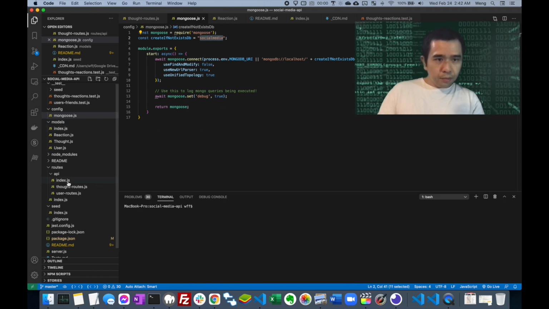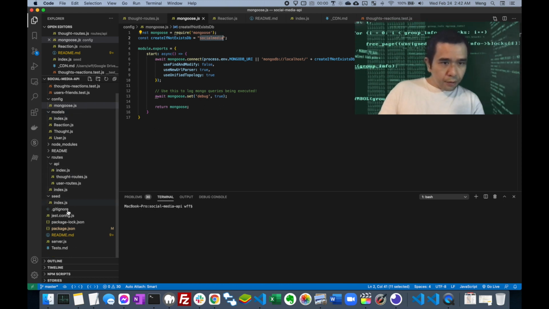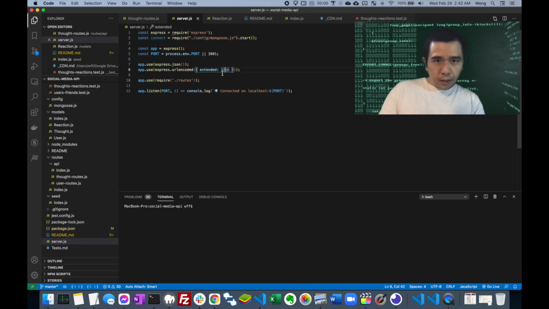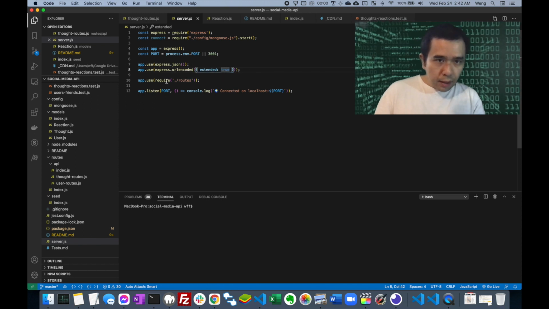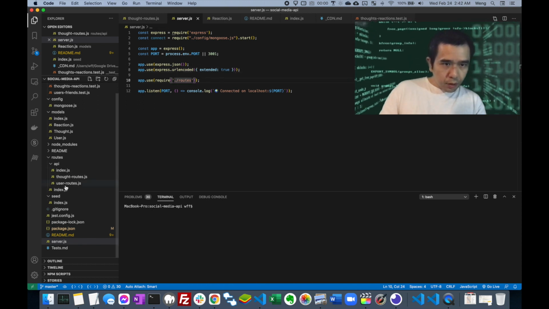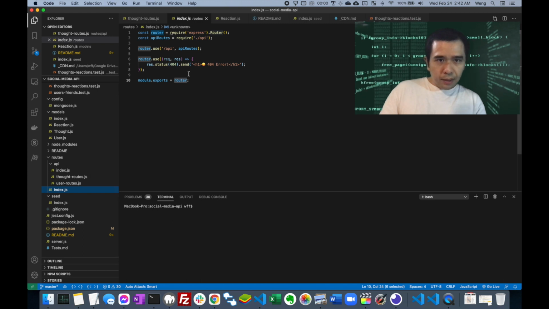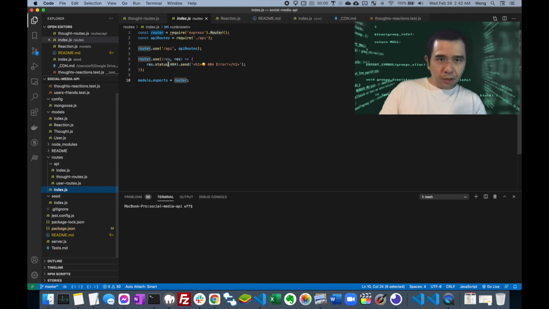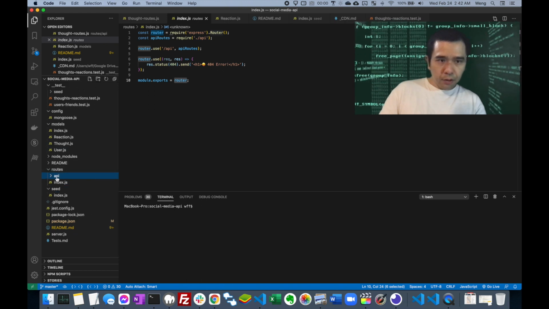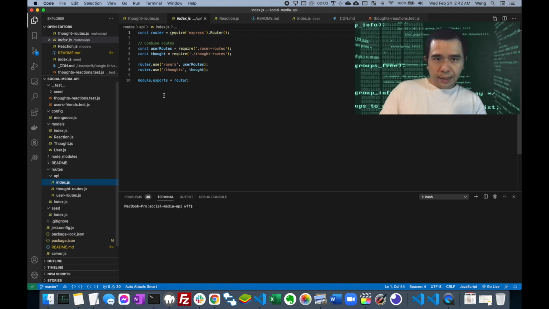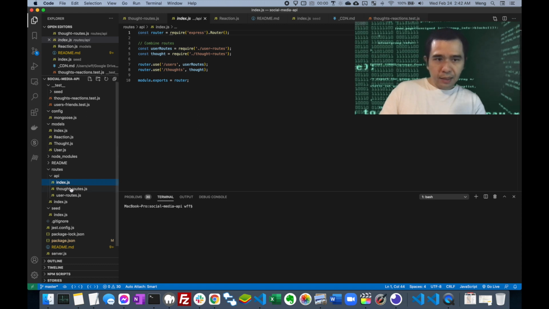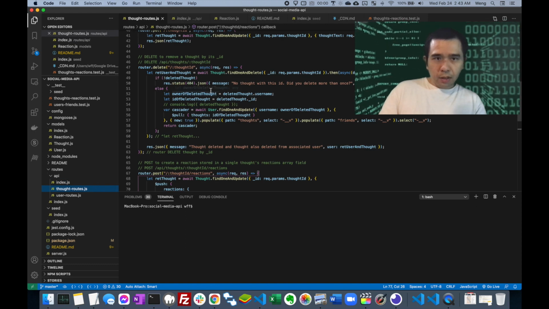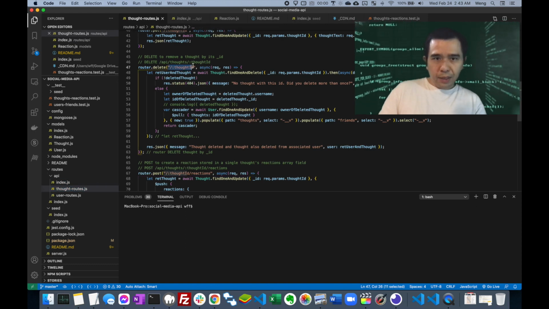Next, I have server.js, which is the entry point. It's requiring the routes. The routes is index.js, and it's going to combine the API routes, which is inside the API folder. It goes to index.js first, and it's going to combine the dot routes and user routes. In the dot routes, you'll have all the API endpoints set up.